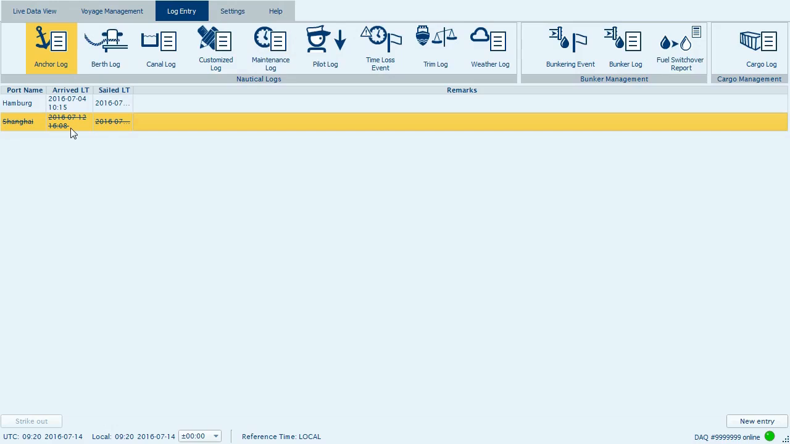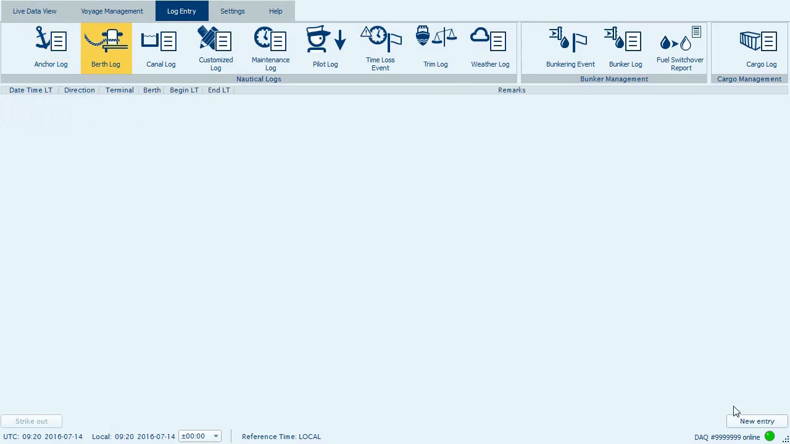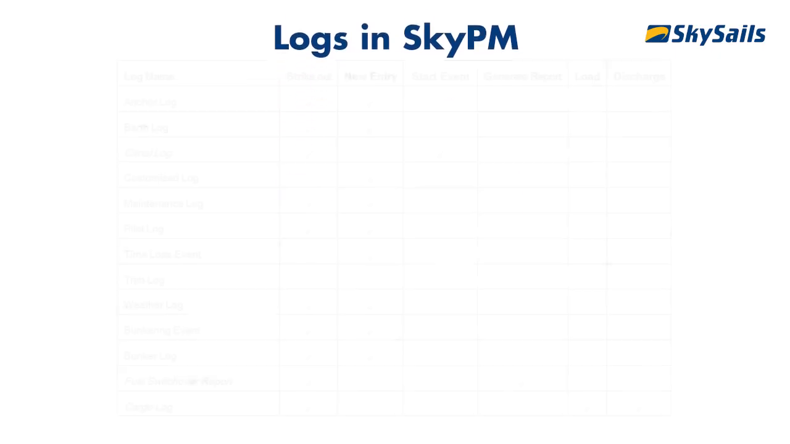You have learned the basics on how to create and delete a log entry in SkyPM with the example of an anchor log. Most of the logs function in the same way. The following chart gives an overview on the different logs.